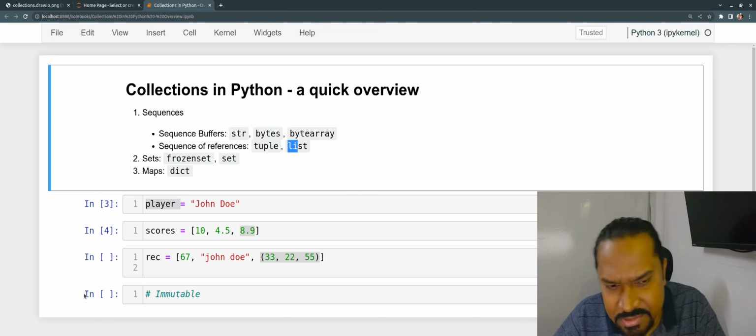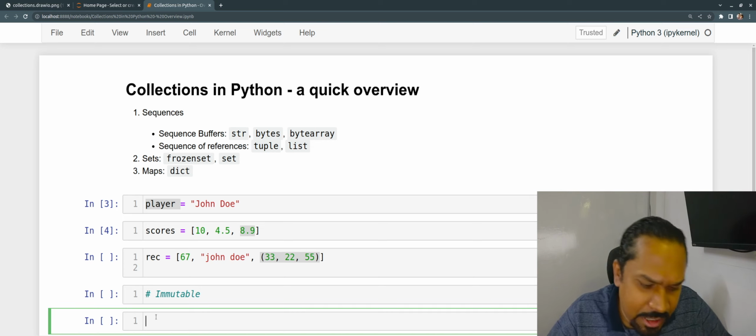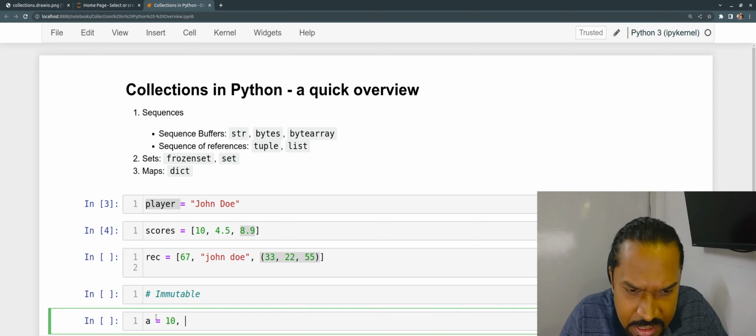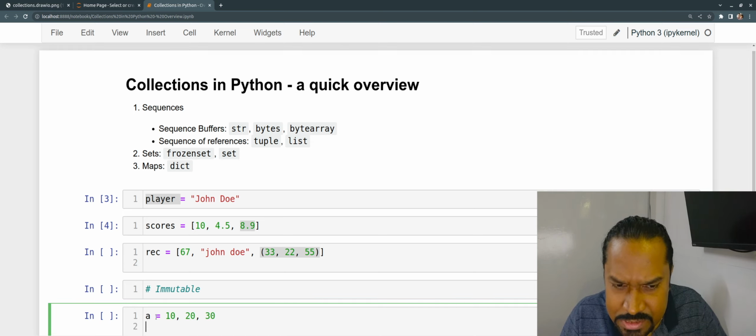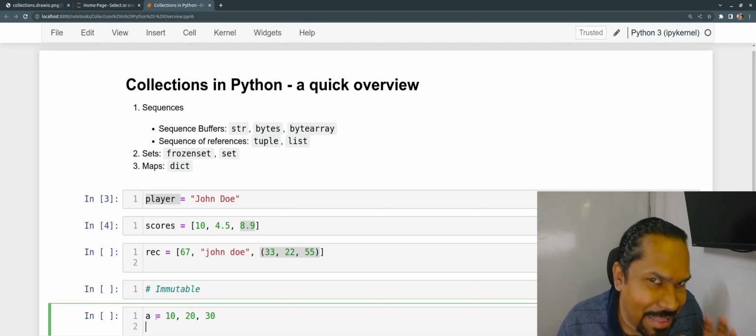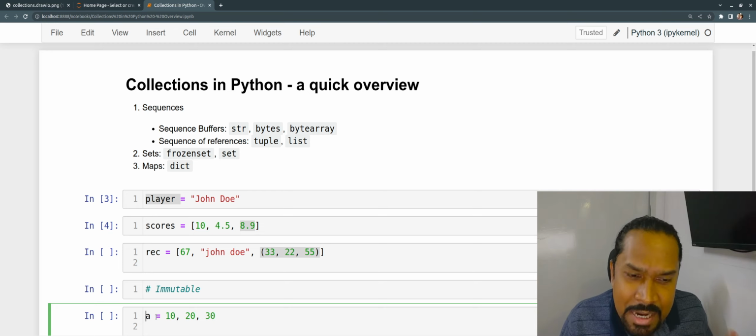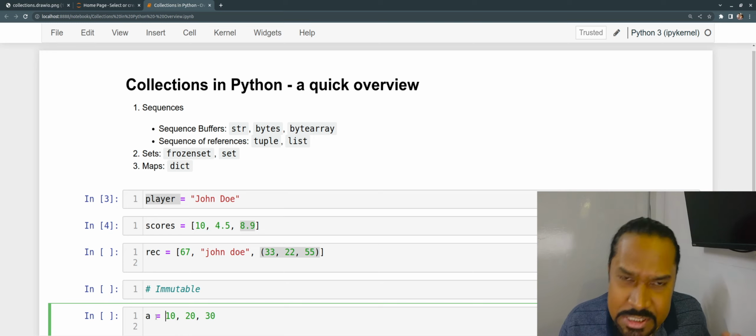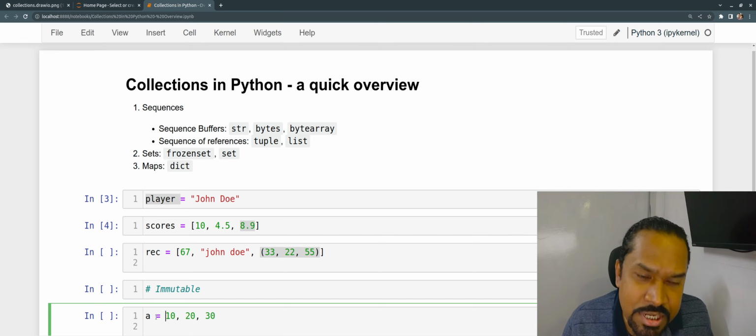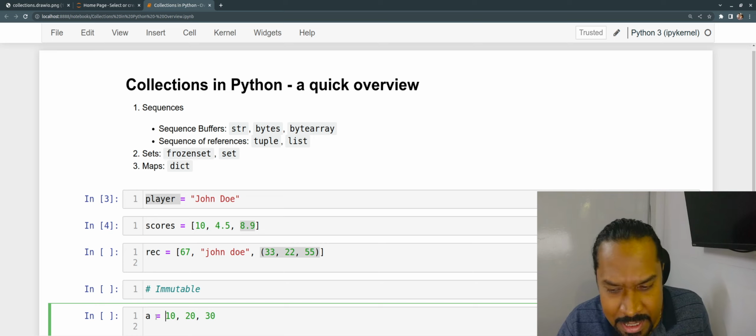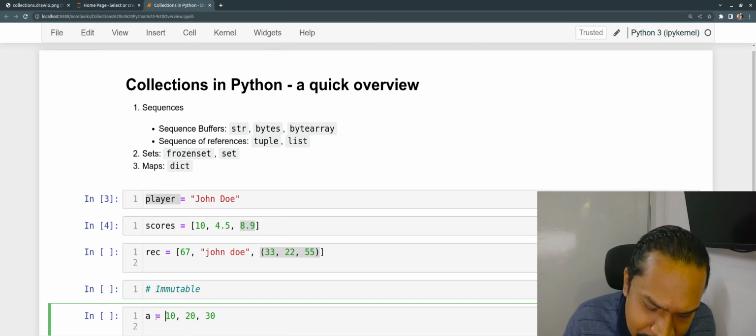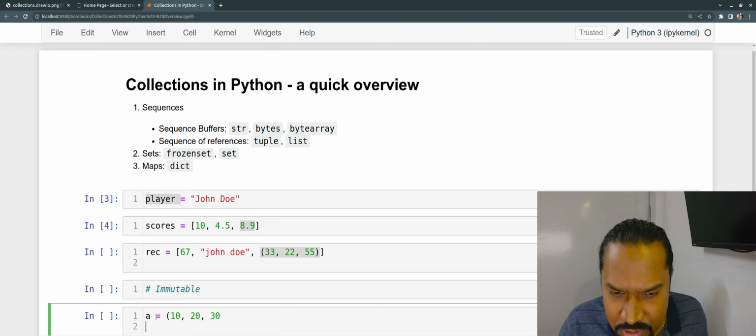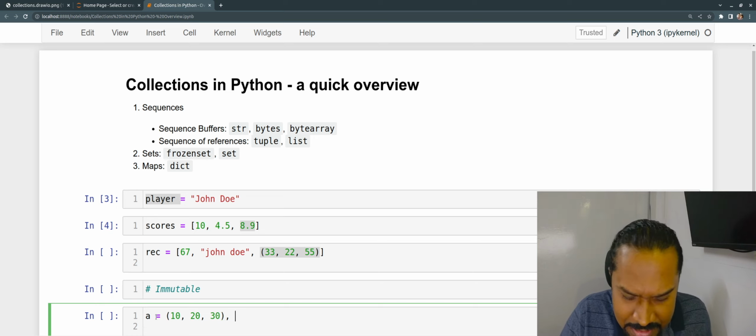To demonstrate this, let me just show you. If I create a tuple here, let's say A is equal to 10, 20, 30. It's very easy to create a tuple without parentheses. Parentheses are only to avoid ambiguity. So if there's no ambiguity, you can just have comma separated items. This automatically gets boxed into a tuple in Python. Only when you have something like a tuple of tuples, for example, then you might need to have parentheses for the tuple like this.